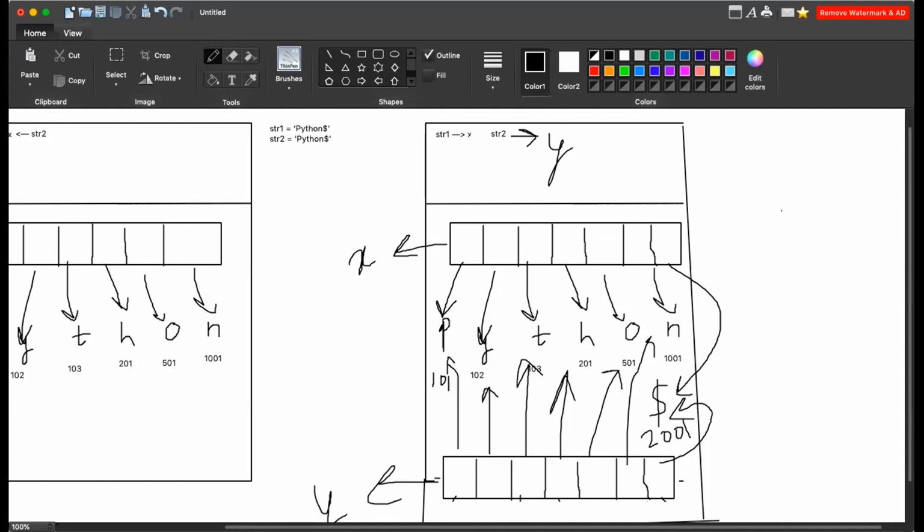Abhishek, object reusability will only be followed for all the characters, like all the alphabets, or alphabets, numerics, and underscores. But if dollar is saved in the same memory, like 2001.